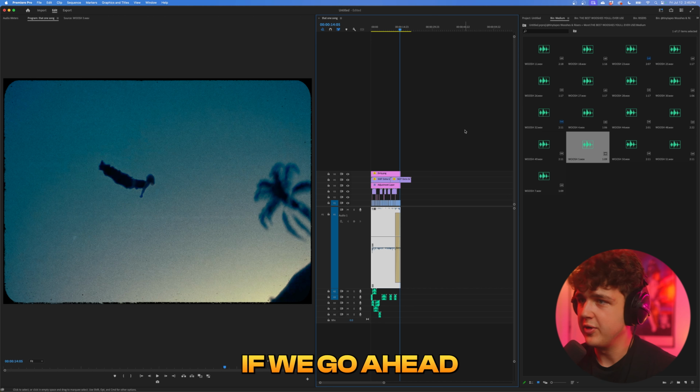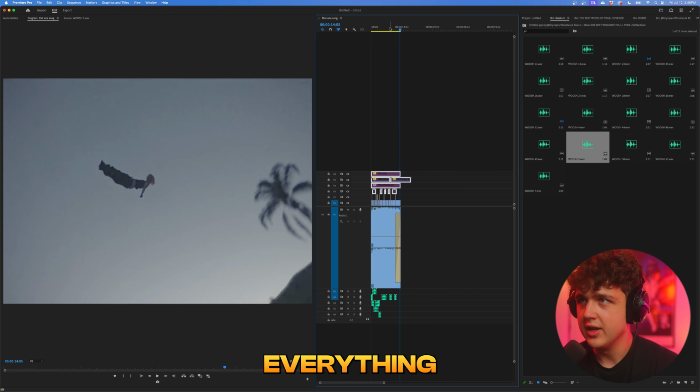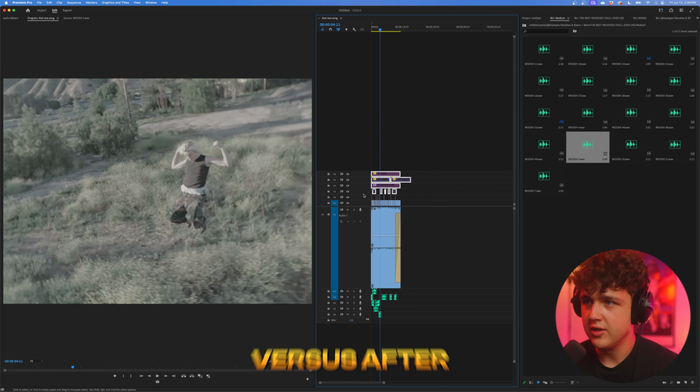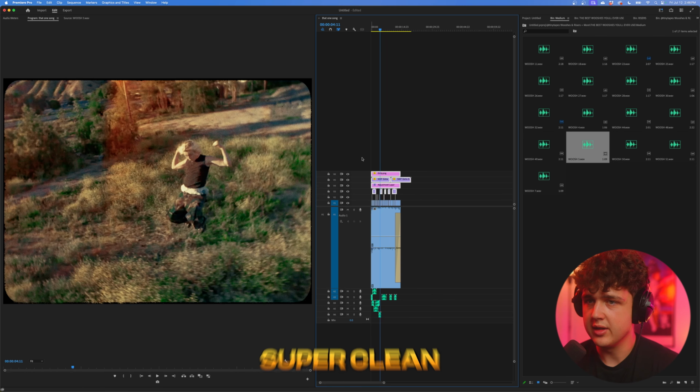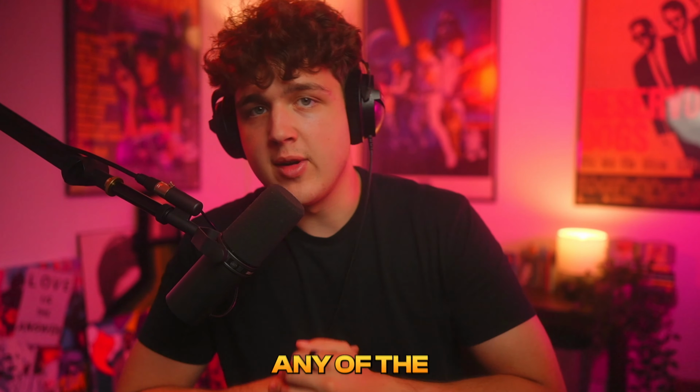Super hard, guys. If we go ahead and turn off the color correction and everything, you guys can see what it looked like before versus after we added our sauce and everything. Super clean.